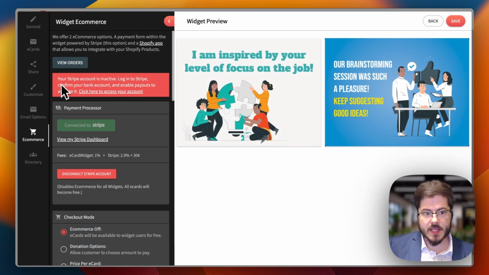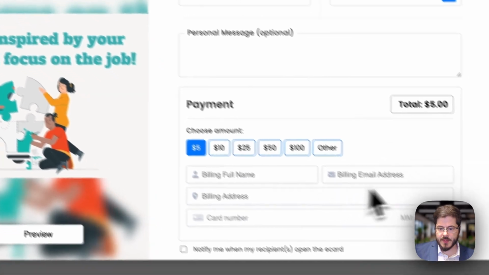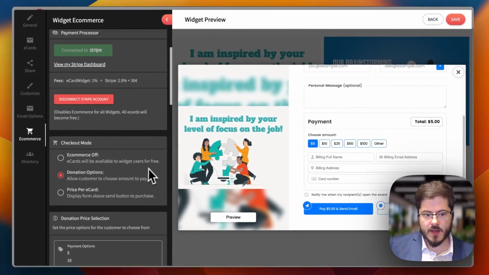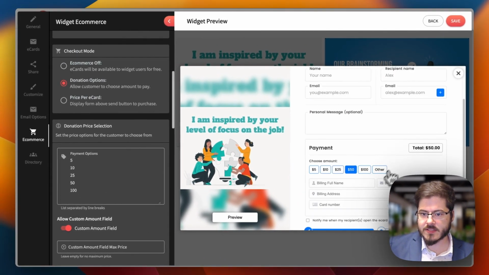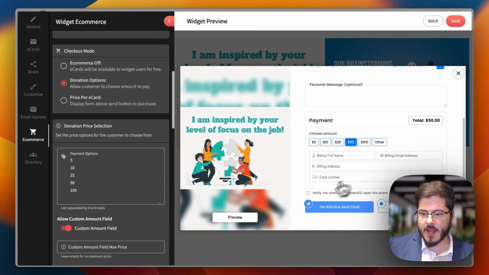However, it is letting me know that my Stripe account is not active yet because I didn't fill out and add the information that it needed for the business. So I can just do this later. I can go back and just activate it. But for now, I now can turn on donation options. So you can see here, it allows me as the sender to select the amount I want to give. And then it collects the billing information, and then I can go ahead and pay to send this for the amount selected.